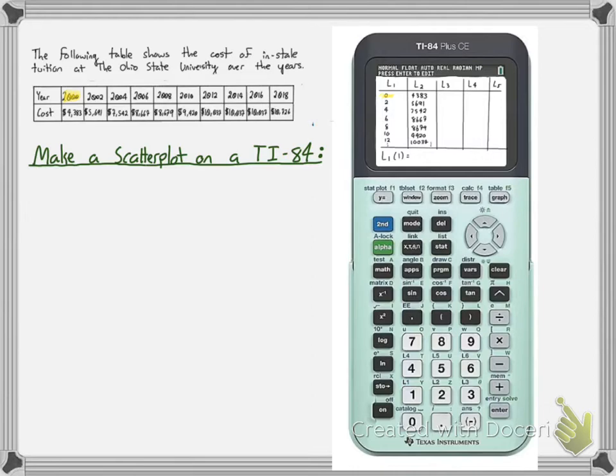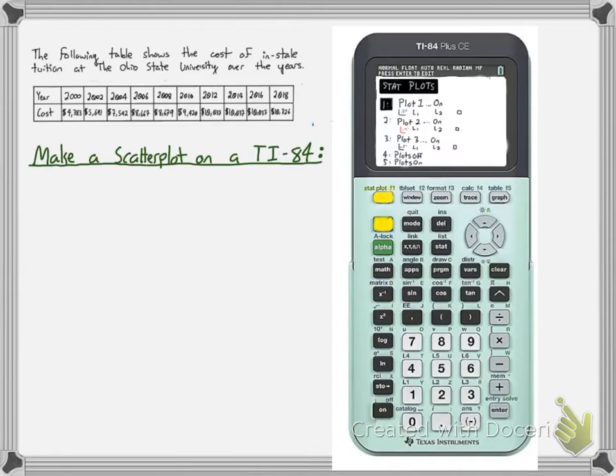From here, I want to get to Stat Plot. So I'm going to press Second, Y equals to get to Stat Plot, then Enter to talk about Plot 1. This is going to help me set up what my scatter plot is going to look like. The main thing I want to see in this table is that Plot 1 is on, and the type of graph is a scatter plot. That's the first option that's highlighted.